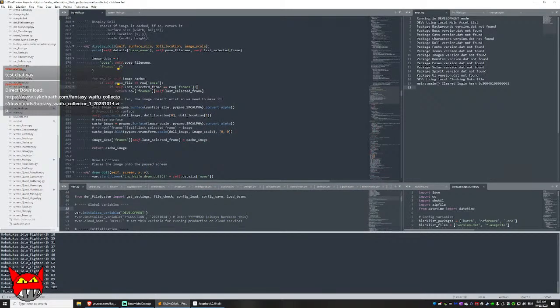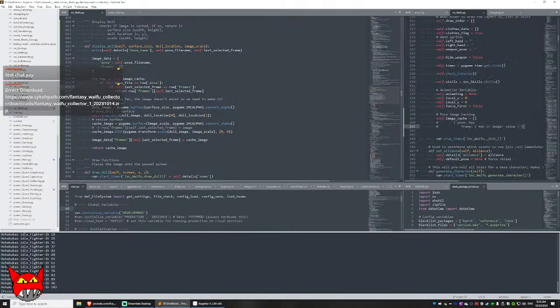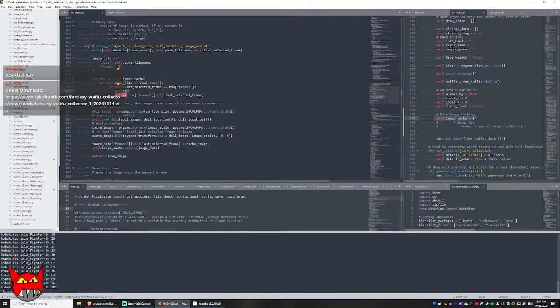Alright. Oh, we didn't actually shove this into our image cache. Cool. Self dot image cache append image data. Right. Print used cache. This is going to be created image to cache.